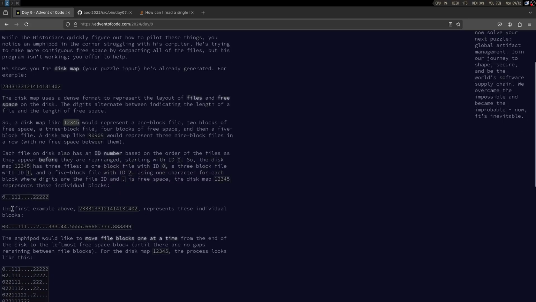So what we want to do is simulate this disk. I've already tried to solve it differently, not simulating, but I think that simulating should be easy enough. They also give us the algorithm of how the simulation should work. The files at the beginning are fine, we don't do anything with them, but when we get empty space, we need to take blocks from the end.